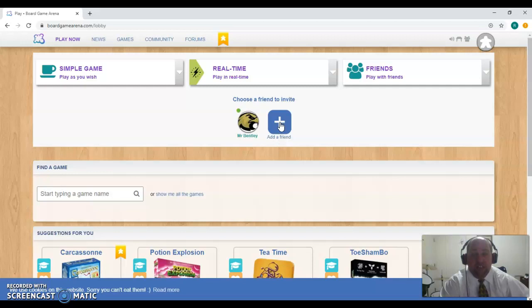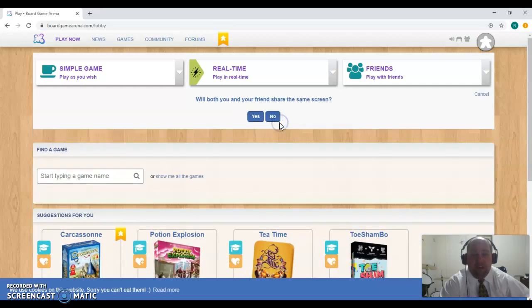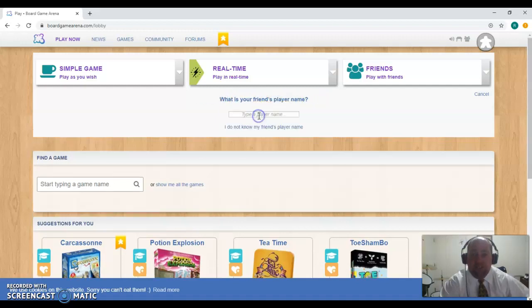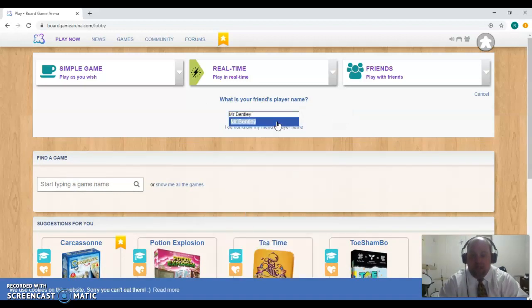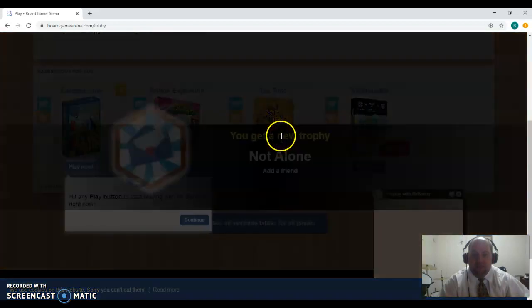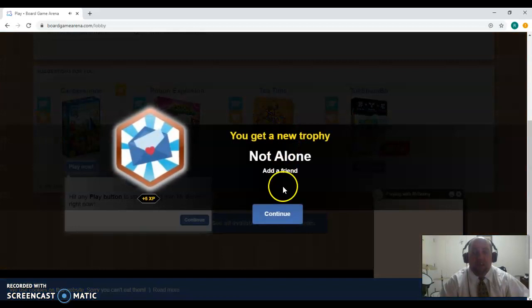And that's actually pretty easy to do. You come to this blue button here, you click on it. Will both you and your friend share the same screen? No. Is your friend registered on Board Game Arena? Yes. And you will type in the name Mr. Bentley. And you'll find that, as you start typing the letters, it will narrow it down until you see Mr. Bentley. You will click on Mr. Bentley. Oh, and it does a little nice thing. You get a trophy for adding a friend.